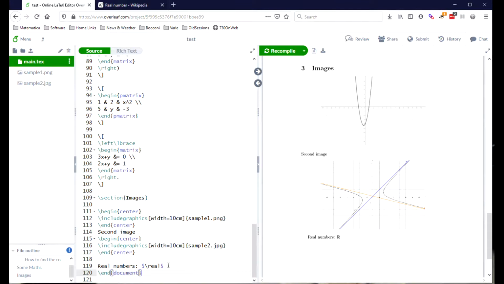Of course, it's easier to type because it's easy to remember that the real number set is \real. And in more or less the same way you can define, say, Q for the rational number set, or C for the complex number set, and so on.